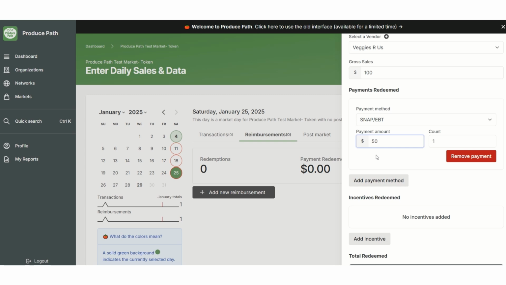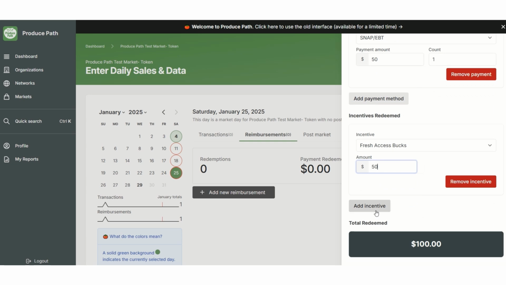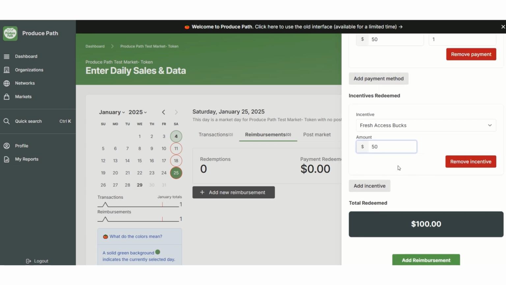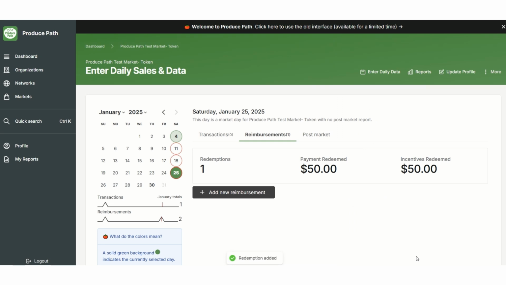If Fresh Access Bucks was redeemed, click Add Incentive, choose Fresh Access Bucks, and let us know how much value in Fresh Access Bucks was redeemed. You can check your work, the total redeemed, and go ahead and add the reimbursement. And you'll do this for each vendor that turned in tokens that market day.